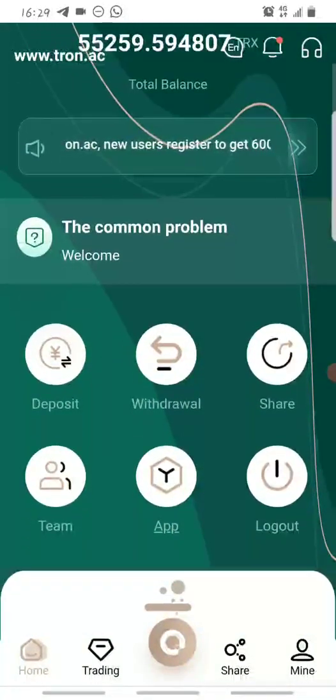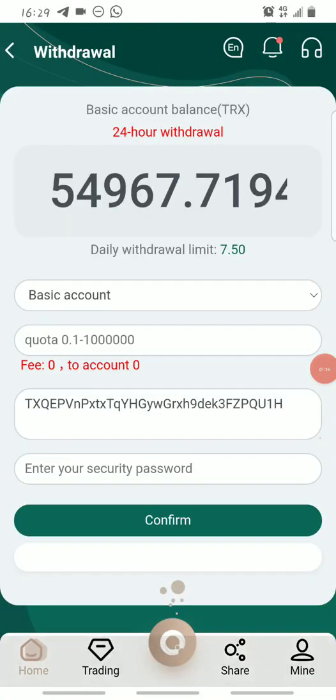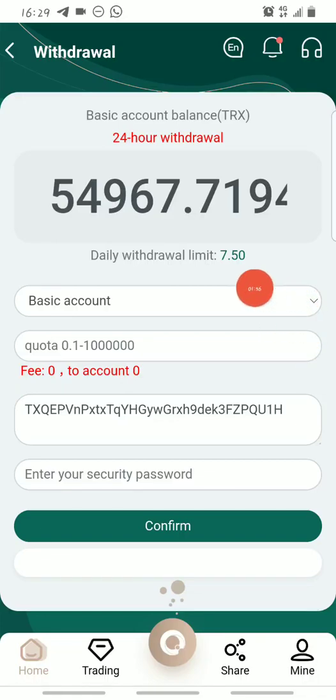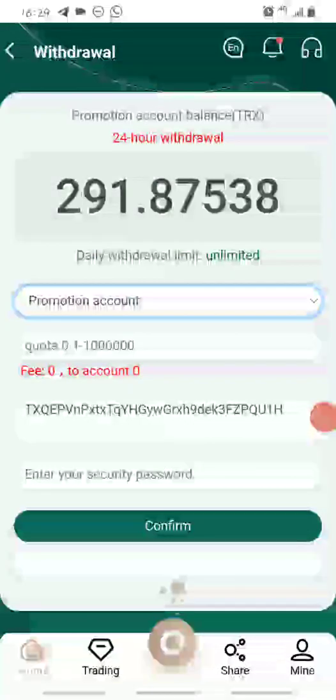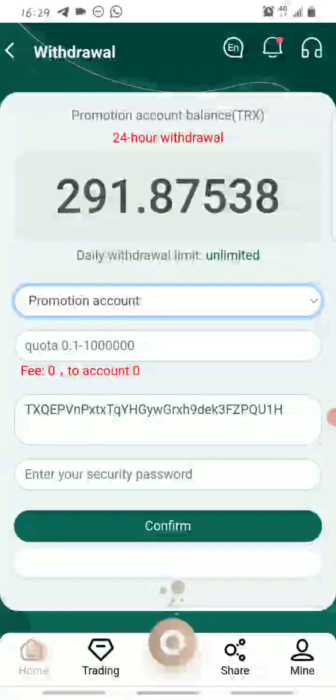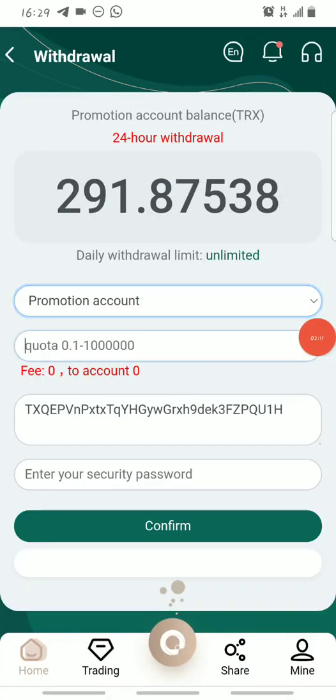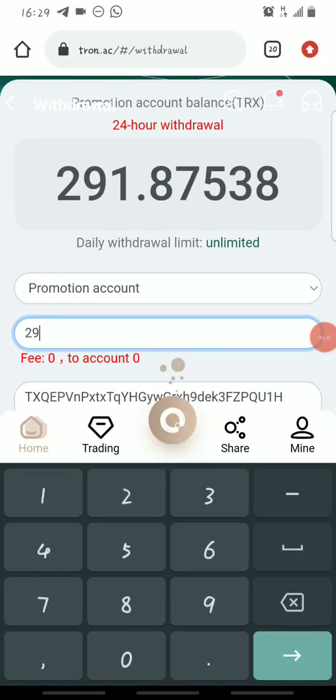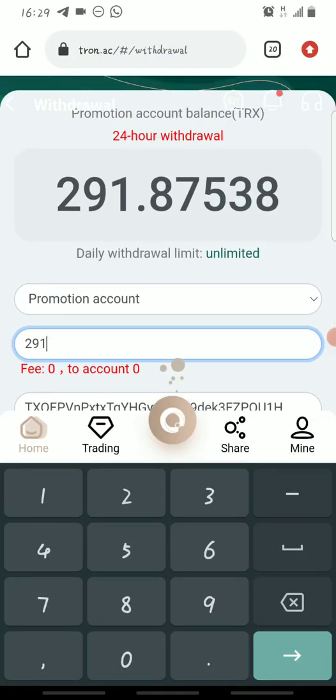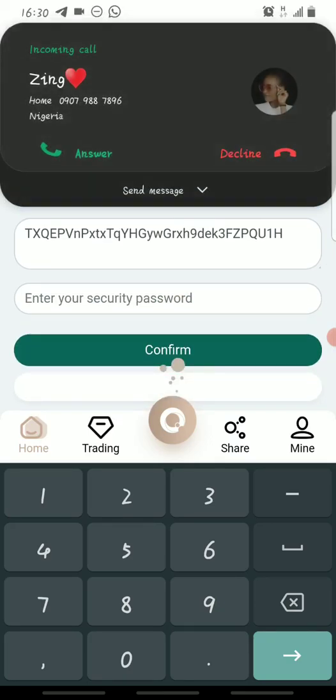So to get to the withdrawal section on the app, you click on where it says withdrawal on the home page. It will redirect you to a page like this. On this page, you can withdraw from either your basic account or your promotion account. However, withdrawal from the basic account has a daily limit, while withdrawal from the promotion account has no limit, so it's unlimited. So I'll be withdrawing all of my balance from my promotion account to my Trust Wallet account.